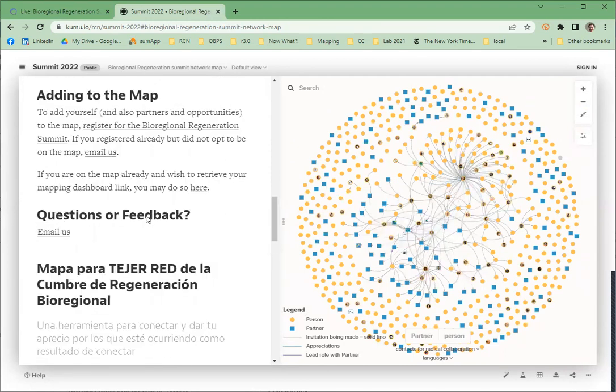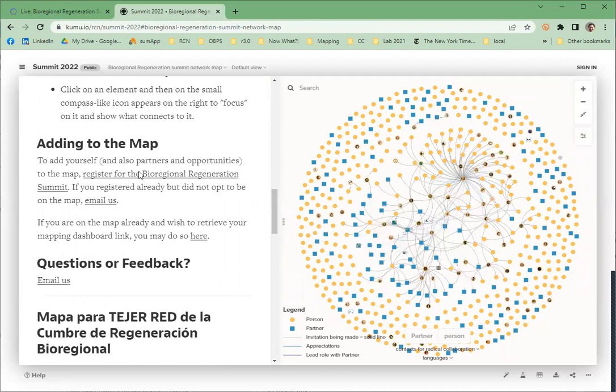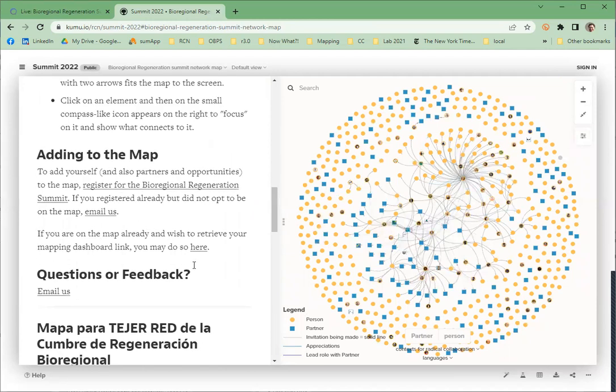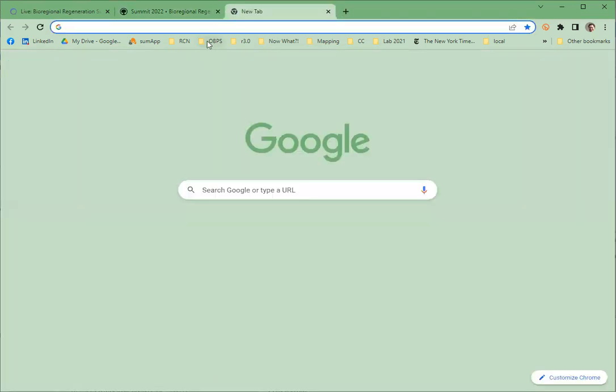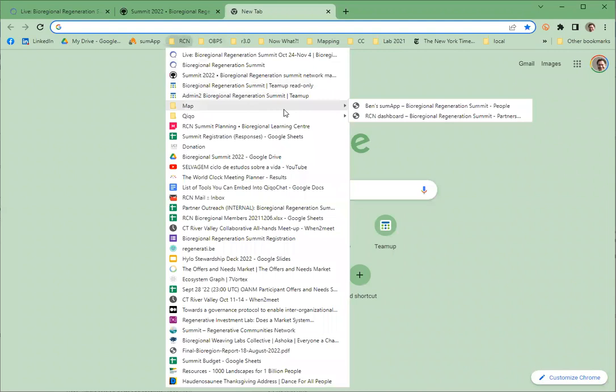You can also pull it up using the sidebar here. If you're on the map already, and you wish to retrieve your mapping dashboard link, you may do so here. Just click here and use the email that you used to register for the summit. So once you've done that, it's going to open up. Once you get that link, it's going to take you to something that looks like this.